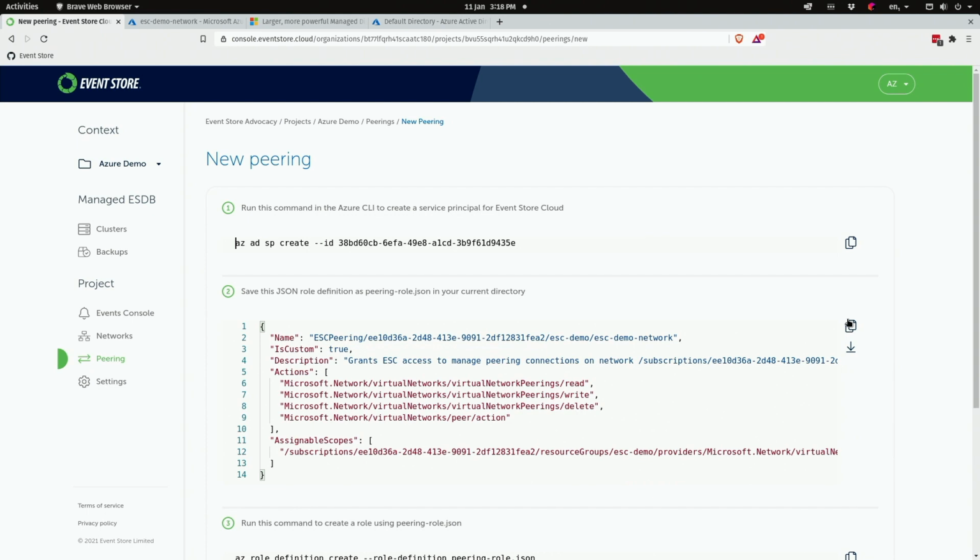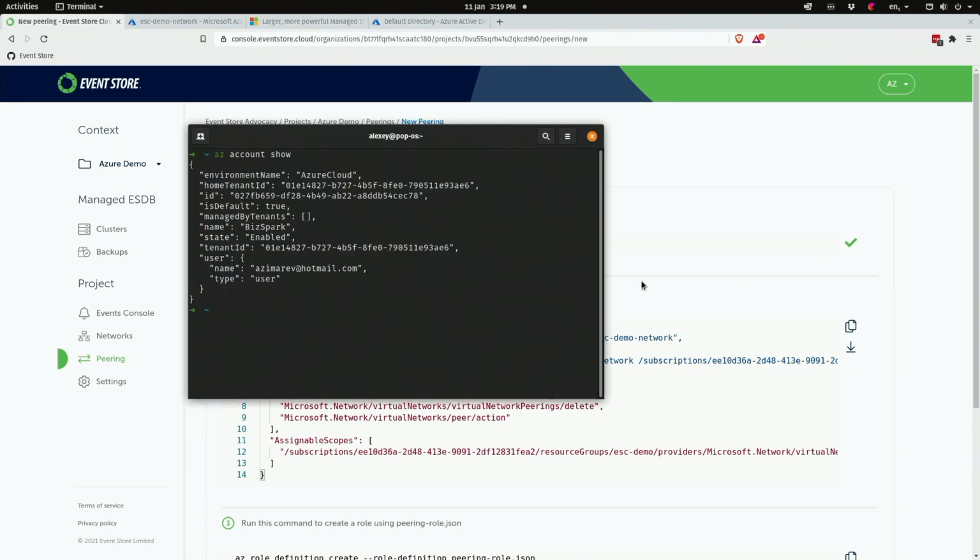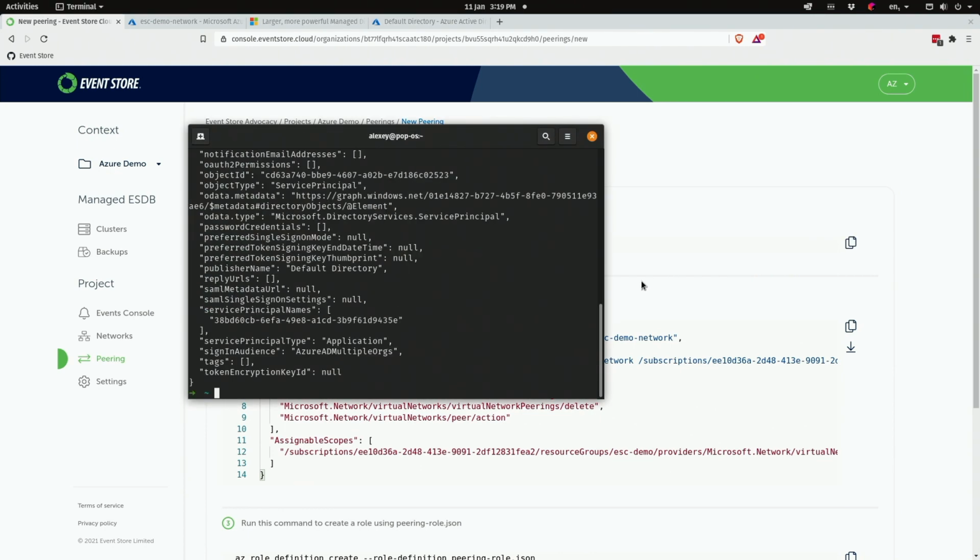The first command creates the service principal itself. I paste the command to the terminal window and run it. The command executed successfully, so I can move to the next step.